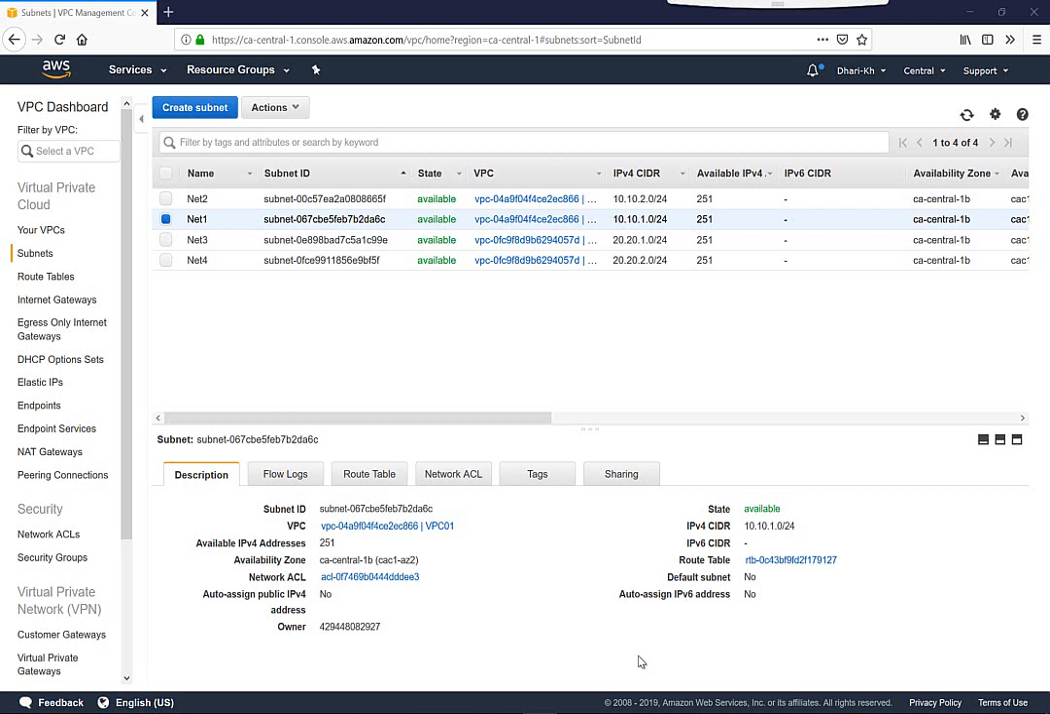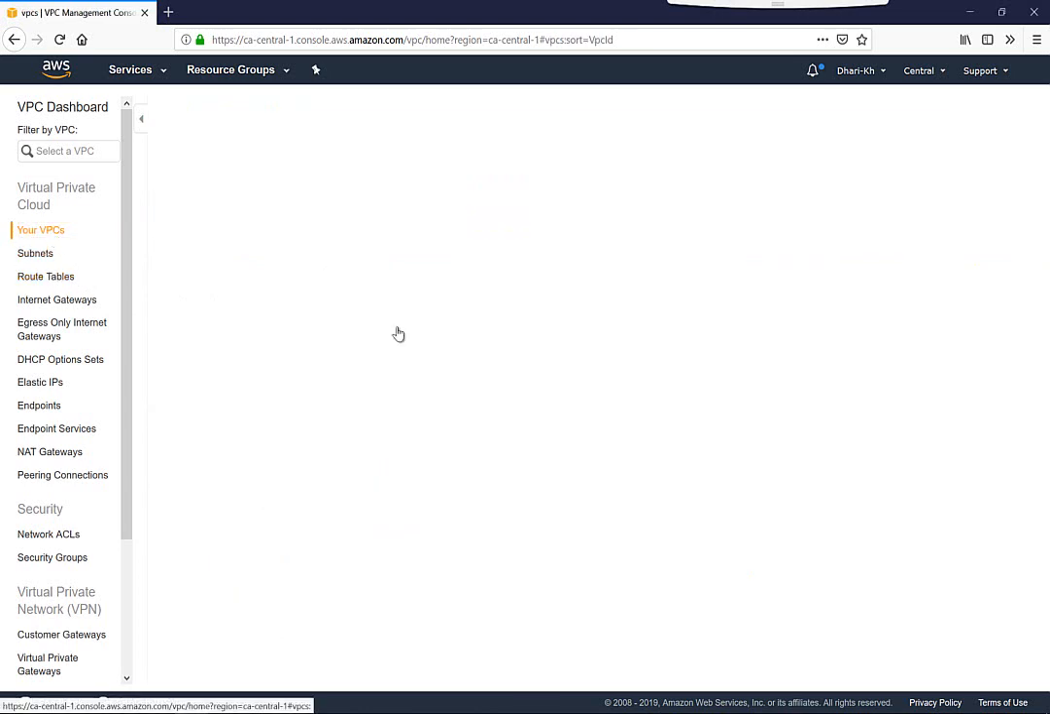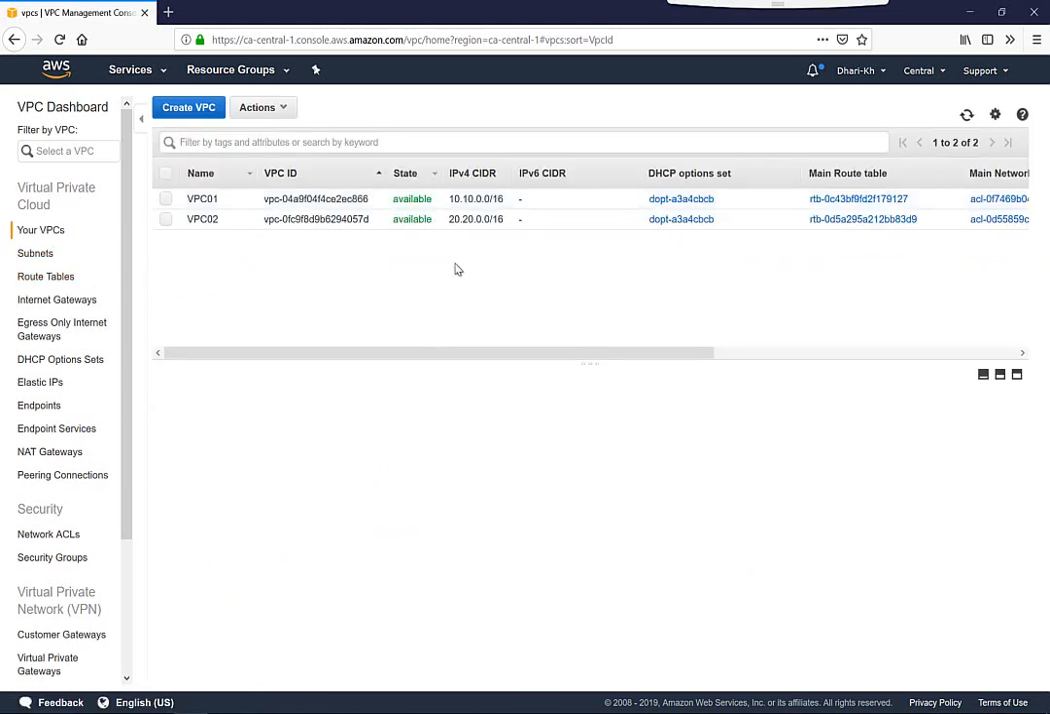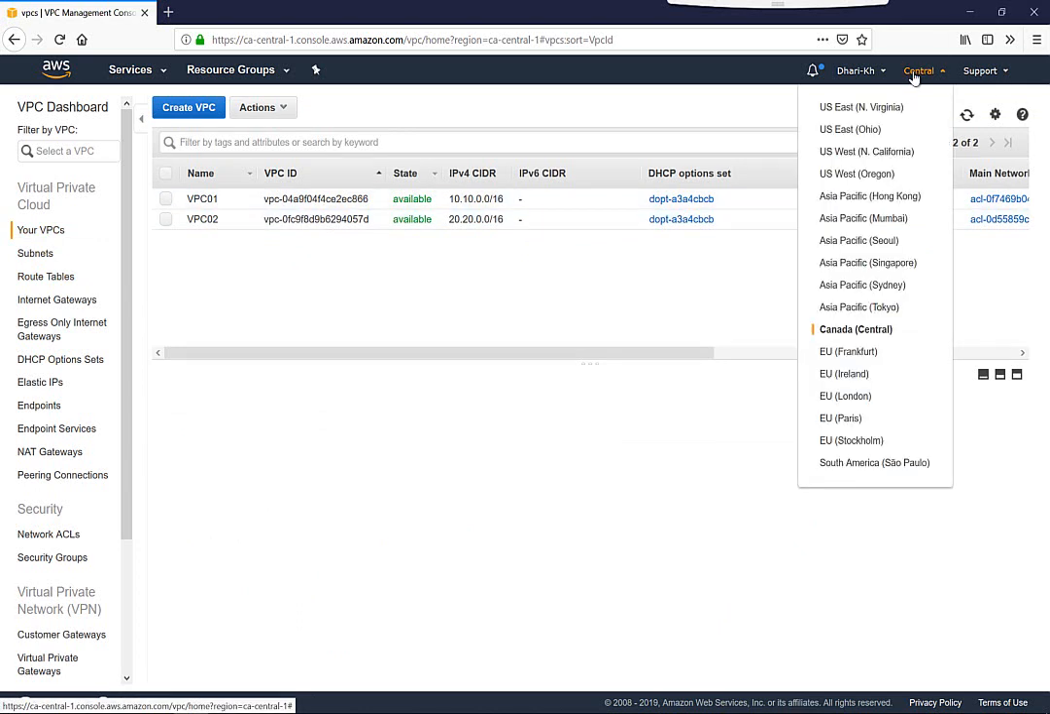Hi everyone, we continue with the VPC lab. In the previous class, we created four subnets, two subnets for each VLAN. So we have two VLANs in two regions: VLAN 1 and 2 in region Canada here, and another VLAN 1 and 2 in Singapore.